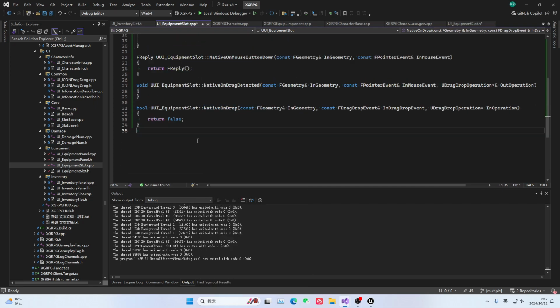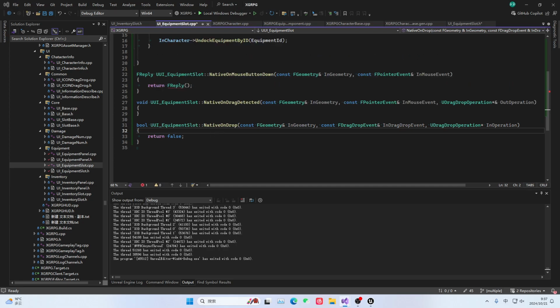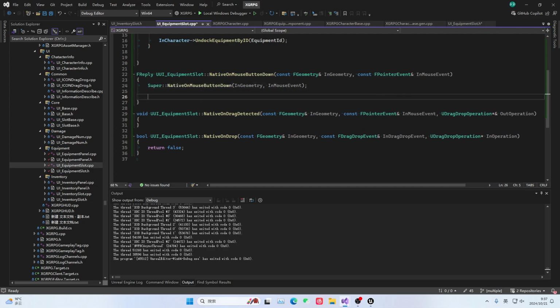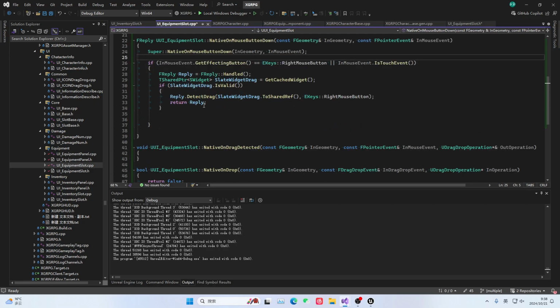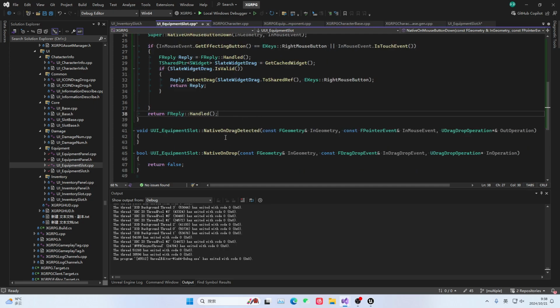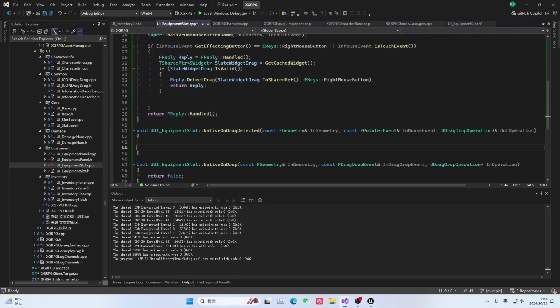This function is the most important one. It needs to be handled. The previous ones are actually the same. When we detect that dragging has started, we first call the parent class. After calling the parent class, we determine whether it is our right click. If it is our right click, then we will add a reply detection of dragging here. That is, only the right click has this drag function. Okay. After writing it like this.